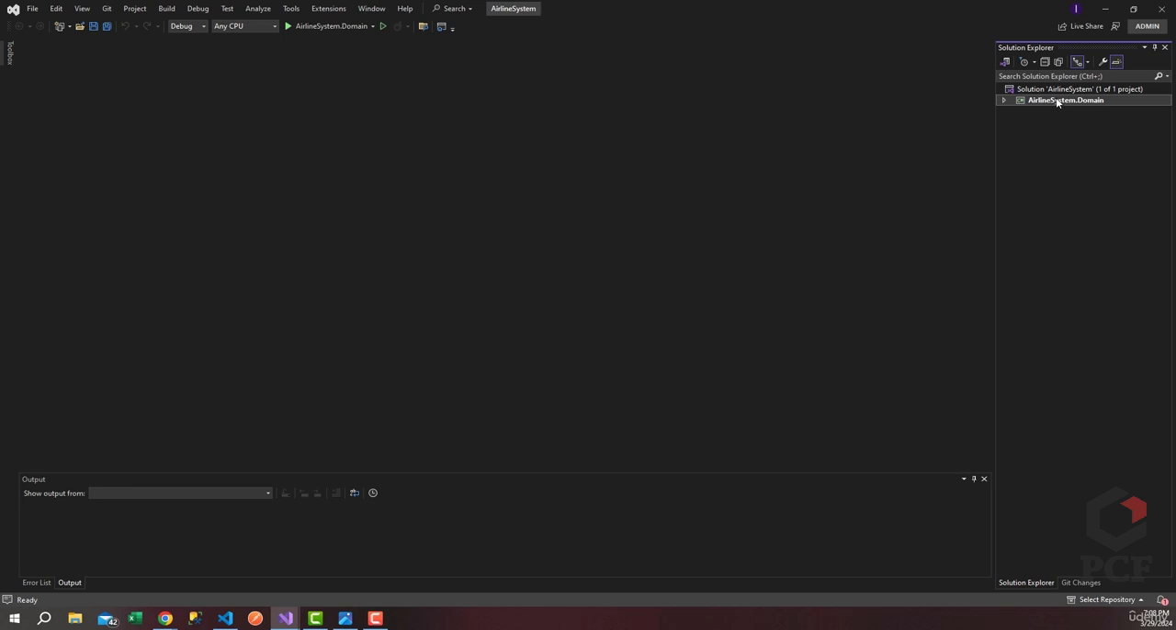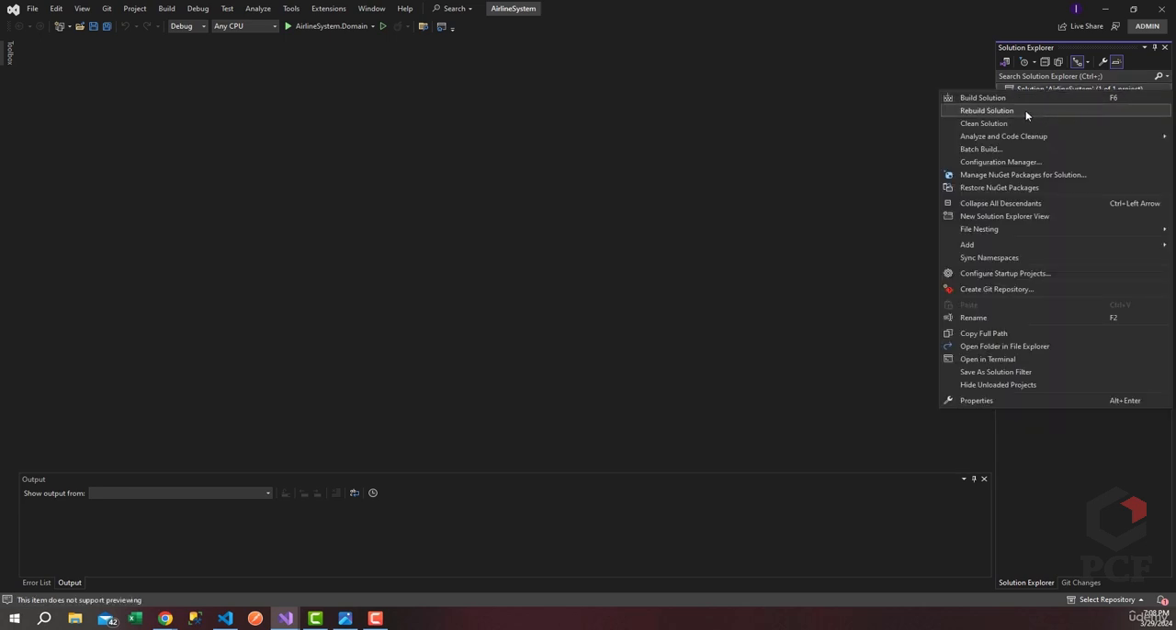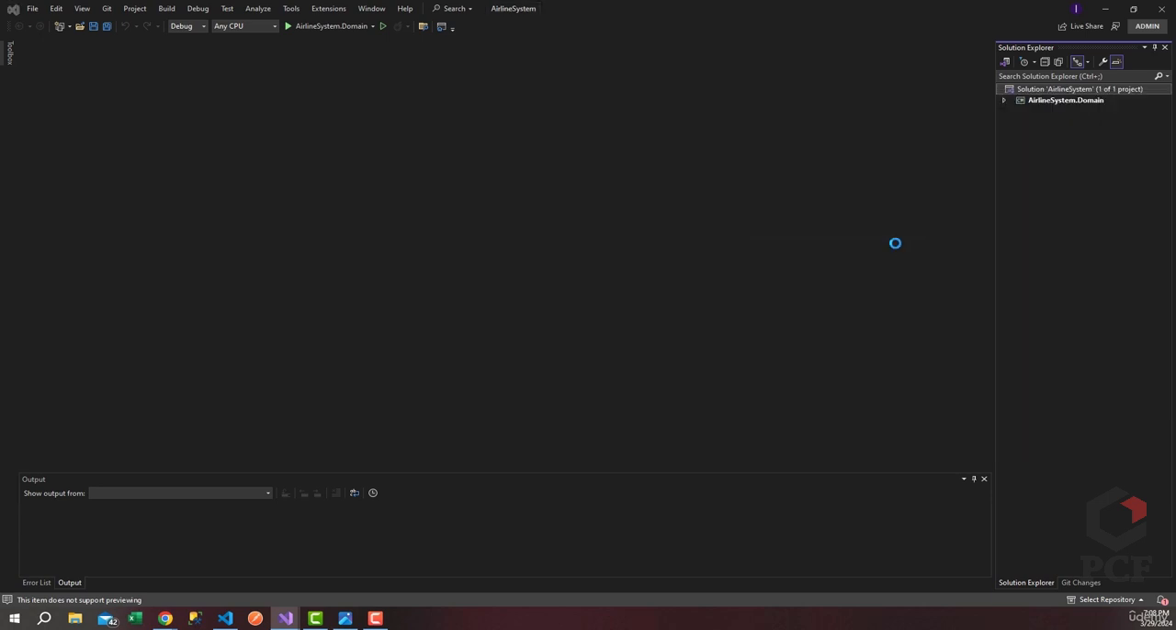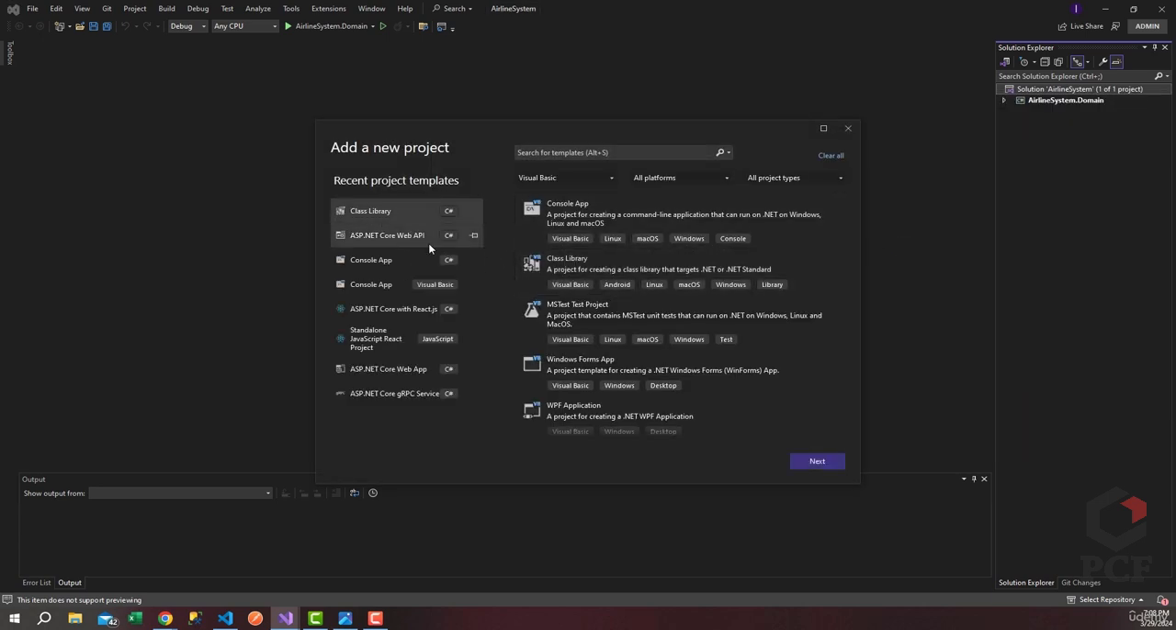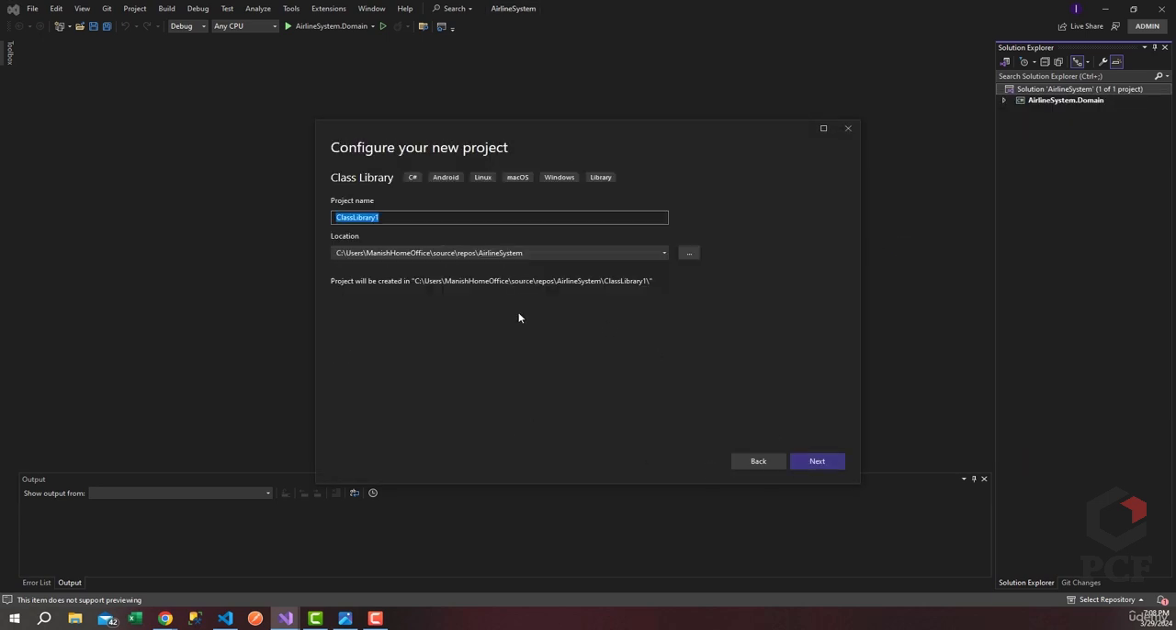Okay. Next up, I'm going to create an application layer. So I'll right-click the solution again, add new project. Again, a class library here. Next, and I'm going to again name this airline system, and then dot application layer. So this is going to hold on to our interfaces, our services. All right. Again, you could call it a services layer. That's fine. I'm going to call it application layer. Click on next. Again, use the .NET 6 framework.